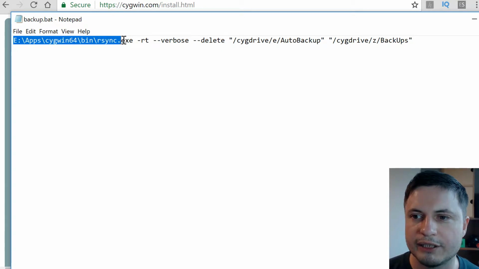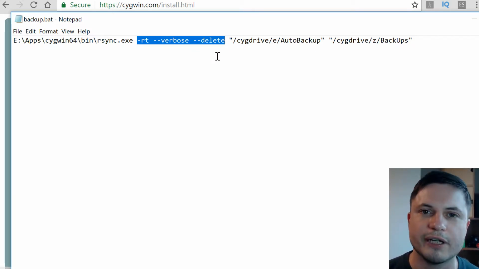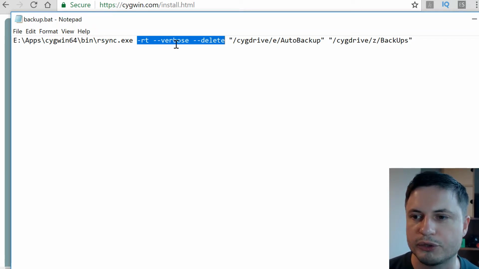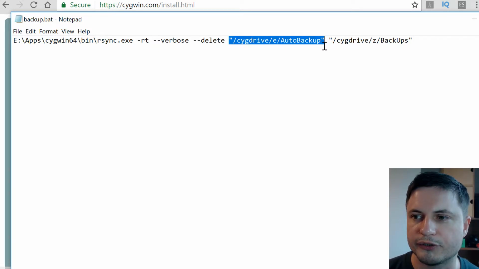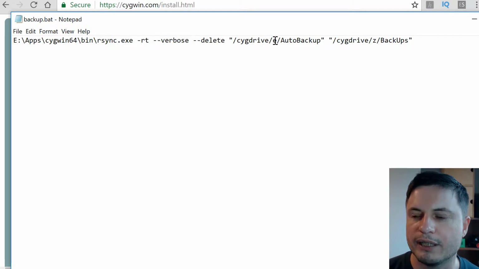The first line here is where your rsync is located. Then we have a few more extra flags here to essentially check for changes in files and to delete files that are no longer needed if they're not located on your original drive, and also make sure to display all of this. Then we have these two parts that are going to be a little bit different. So here, cygdrive is basically a Linux way of writing that we're going to be working with this virtual Cygwin drive. My actual folder I'm backing up is located on E auto backup.